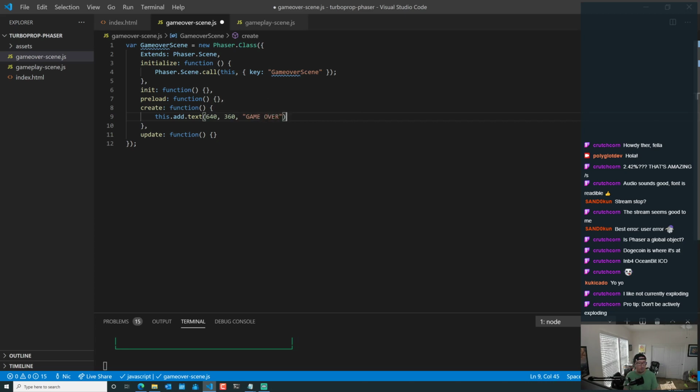And what I'm also going to do is set the origin, because if I don't set the origin on the text and I try to center it like that at 640 by 360, it's not going to be centered. It's going to be at the edge of that point. So if I set the origin to 0.5, it's going to be at the midway point. So the origin could be between 0 and 1. So let's go ahead and check it out.